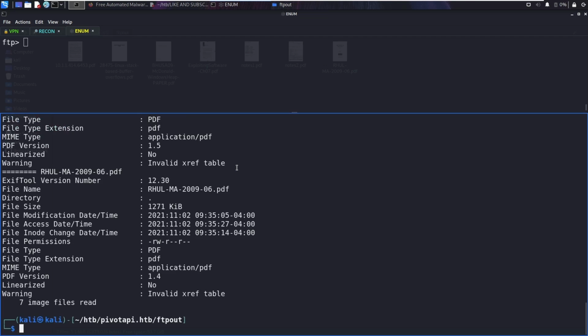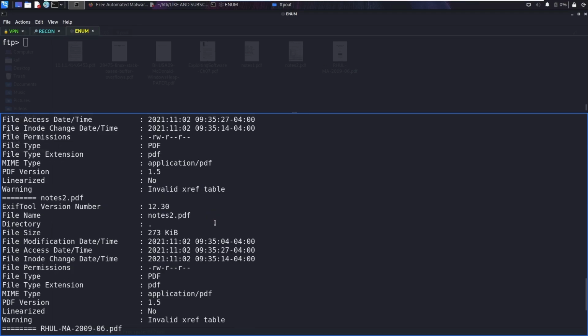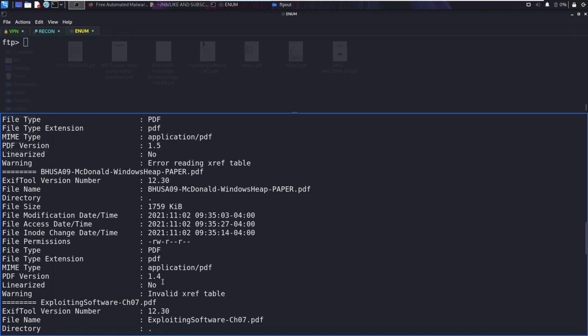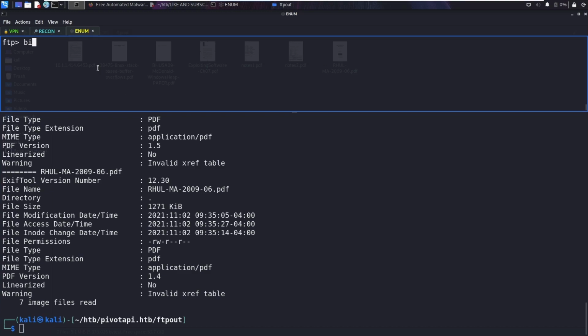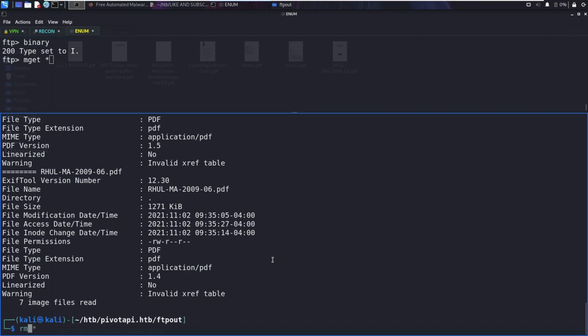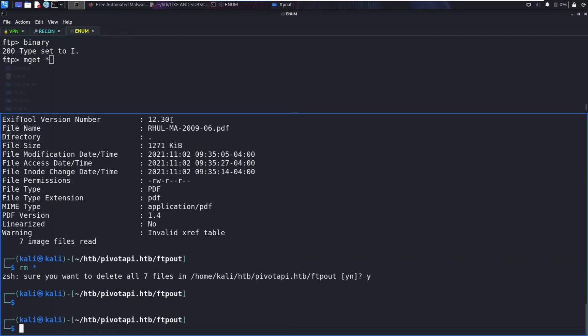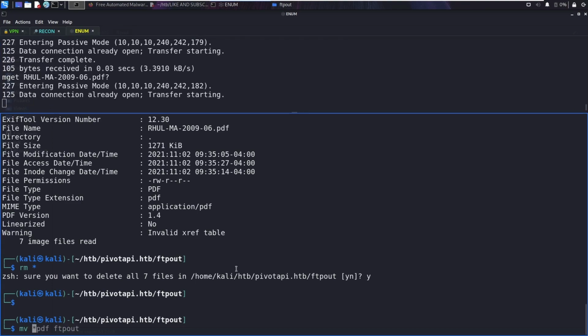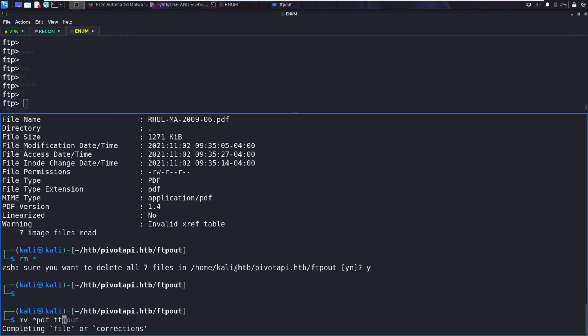And then take a look at the kind of output. We're getting here warning invalid xref table, invalid xref table. Now, the way that exiftool works is it looks at the metadata of a file or anything that you pass it really. In my case, we're getting this error, and that's because we have downloaded the files using the passive download type. So if I now type in binary, and then download everything again, I'm going to remove everything in here. Yes. Download everything again. Spam enter a bunch. Cool. And then move every PDF to FTP out again.